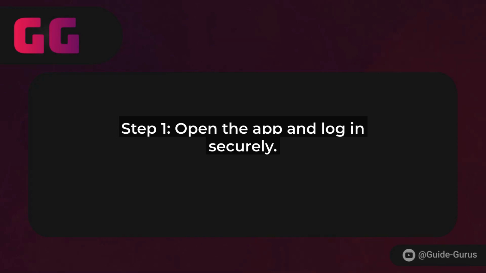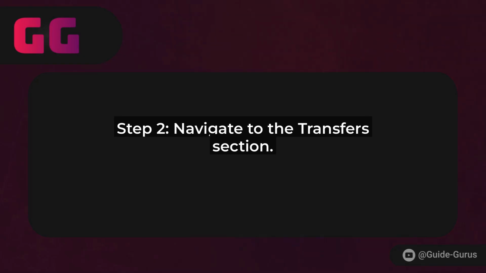Step 1. Open the Public Bank app and log in using your username, password, and any two-factor authentication required. Security is key, so enable biometrics like fingerprint or Face ID if you haven't already. It's a game changer.